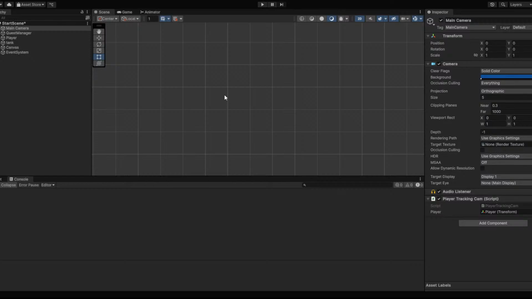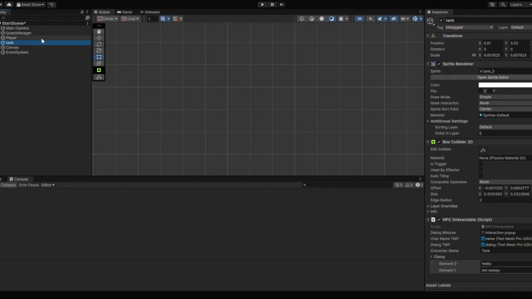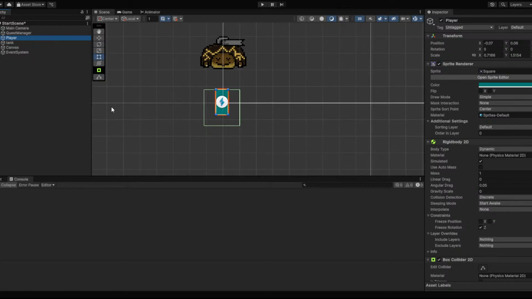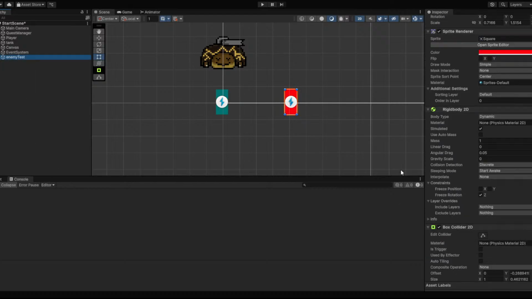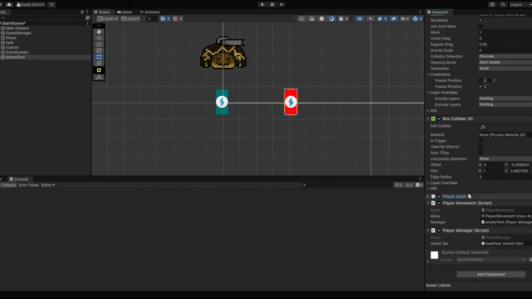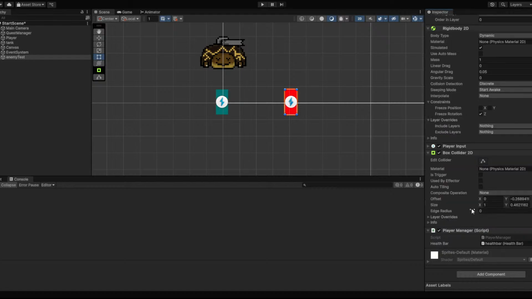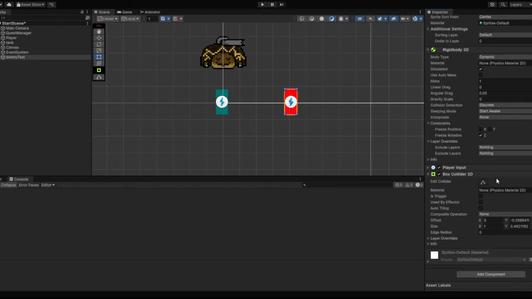Okay. Let's add an enemy. Alright, what I'm gonna do, actually, I'm just gonna copy the player. And we're making it an enemy. Test. And we'll just make it red. Easy. Just move him out a bit. The enemy doesn't need an interactable range. Nor does the enemy need a player input. Let's see, remove component. This is all the enemy needs for now.